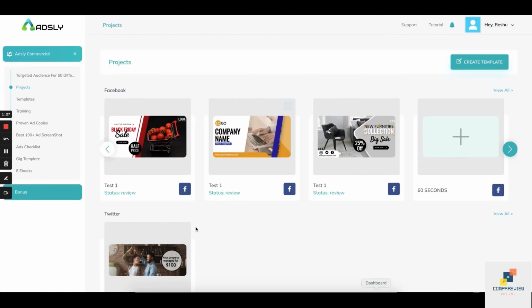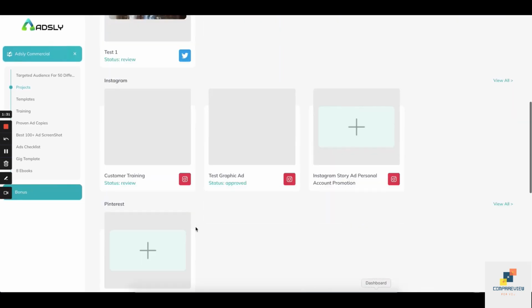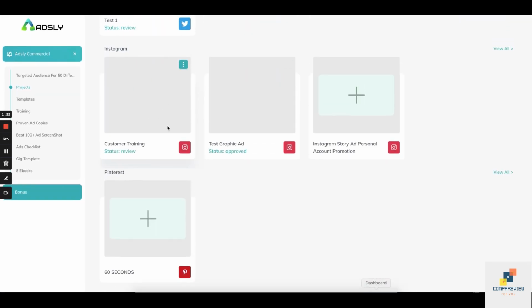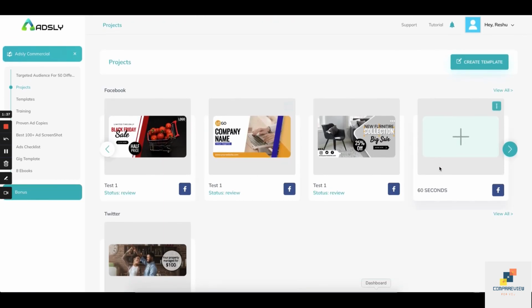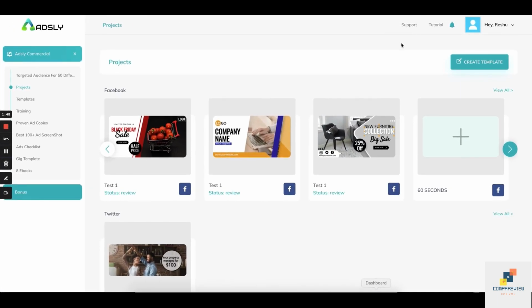Here are all the projects which you have created so far. So these are all my projects which I have created. The ones which are blank are left without doing much into them. And if you need to create a new project, then you have to click over here. We will come to this option afterwards, but before that let's finish all the options we have inside the dashboard.